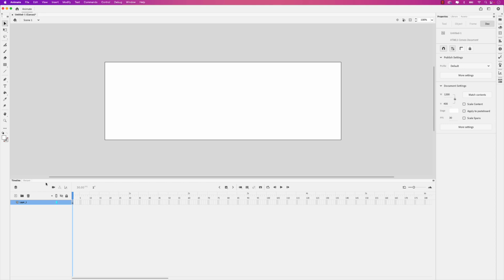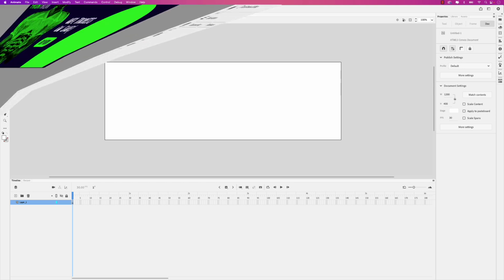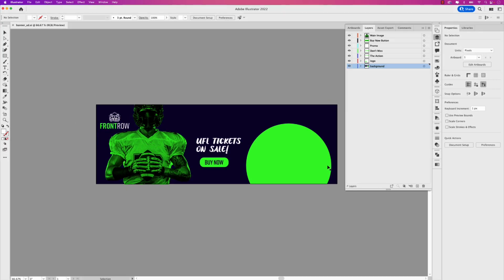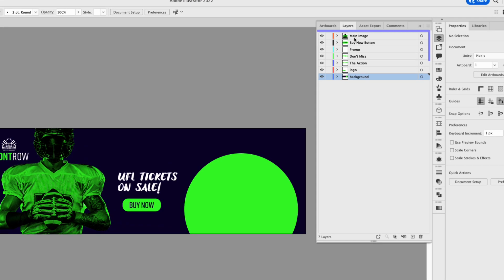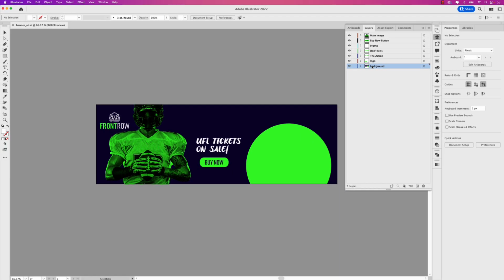But first, I want to show you the Illustrator file that we'll be importing into the canvas here. I'm just going to open that up. So here is the design that we'll import into Animate. But I wanted to note that you could see on the right-hand side, I have everything on separate layers and renamed. That's important for when you're actually importing it into Animate.